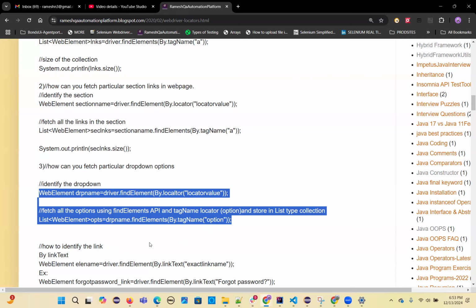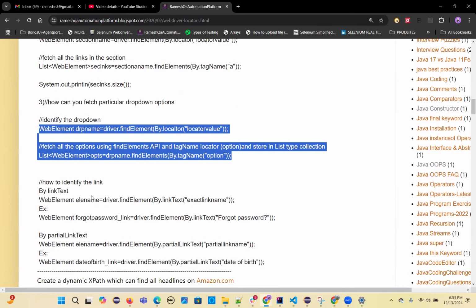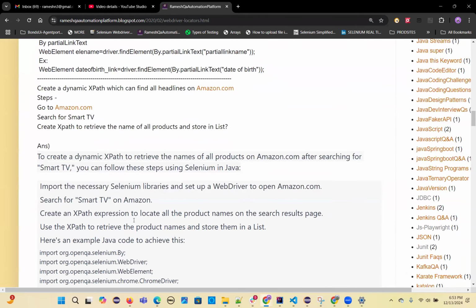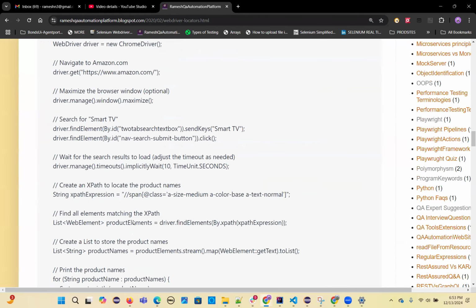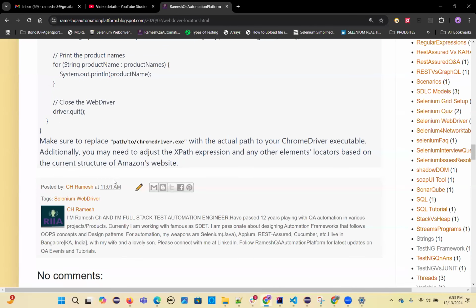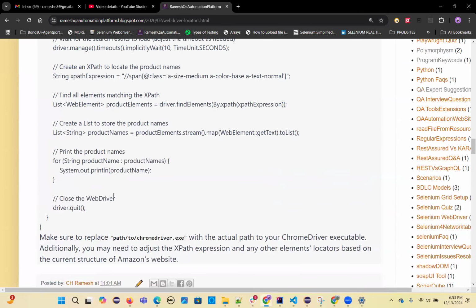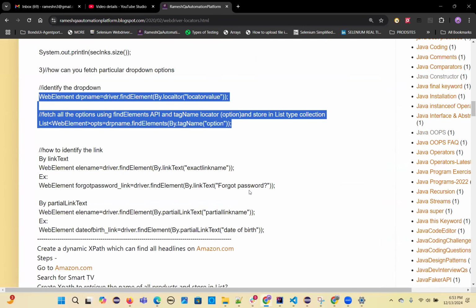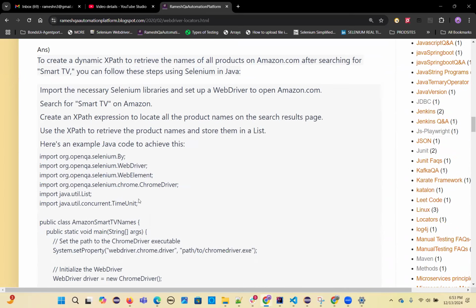Next, how to identify the link? We already know that, so you don't need to worry about that. So that's all about the very simple program, the basics. Now let's understand the action methods.